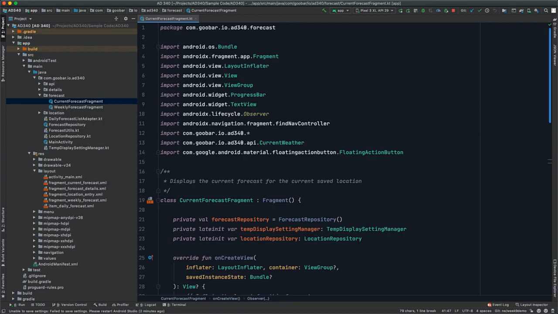So what we want to do here is update our current forecast fragment to look a little bit better on a large screen device, specifically a tablet. Now, to help us visualize what this looks like, we first need to create a new emulator. And if you have a computer with limited memory, you might want to close out any existing emulators that you already have open before creating and starting this new one.